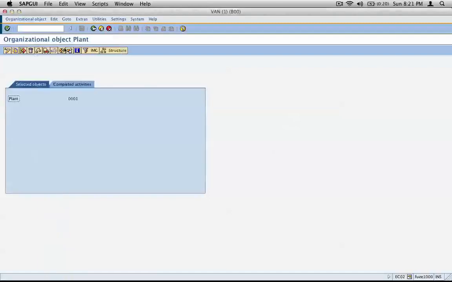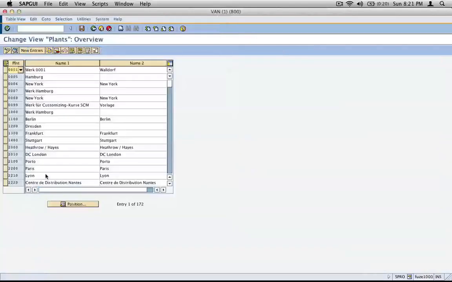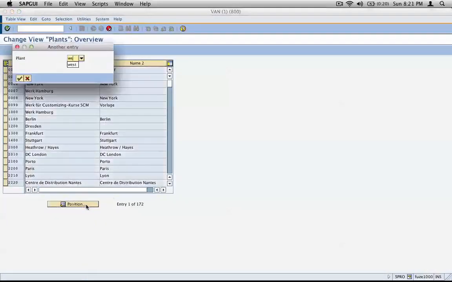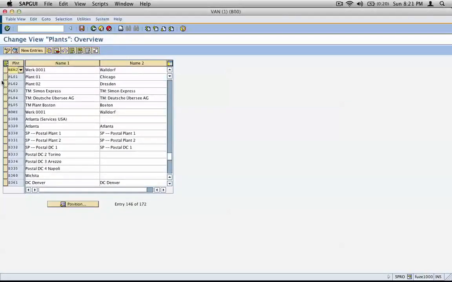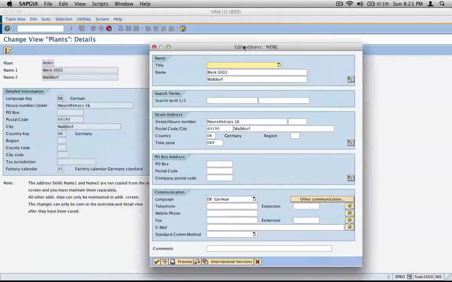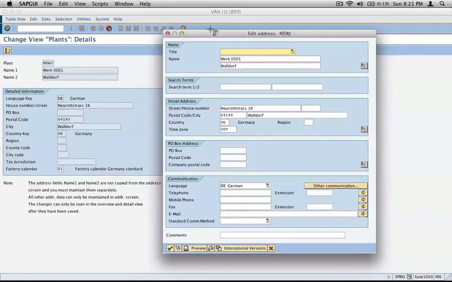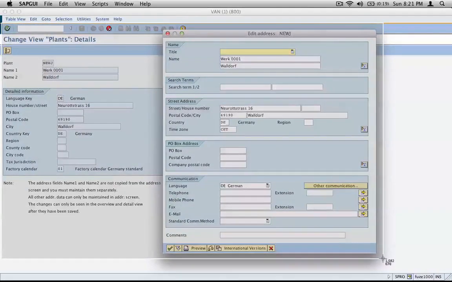Okay, now as usual, go back to define and then click choose, then select New J plant, and either go inside the plant like this and then change the configuration as required, or go to the address details and change whatever address that you want to change.